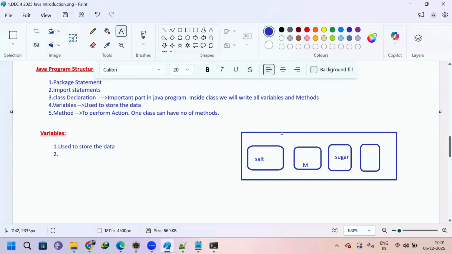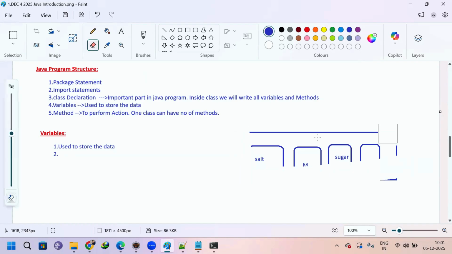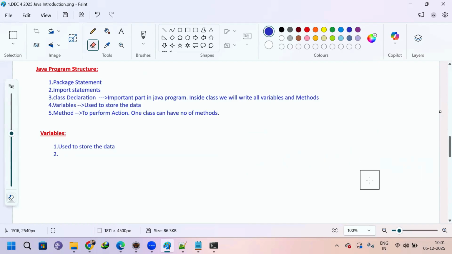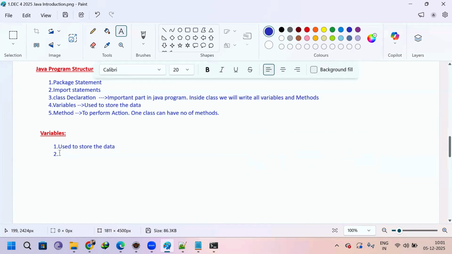Now, because you have different types of materials here, in the same way, for variables we are storing data. Here we are storing data, there we are storing ingredients. The common thing is we are storing. But while storing, we need to specify the type of the variable. Sir, what does type of the variable mean?